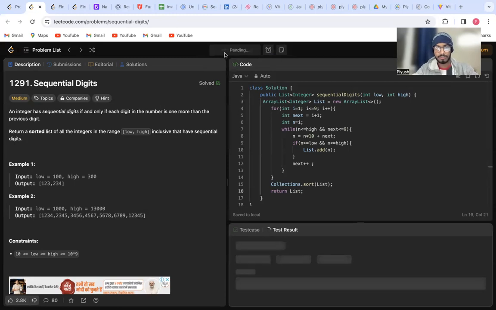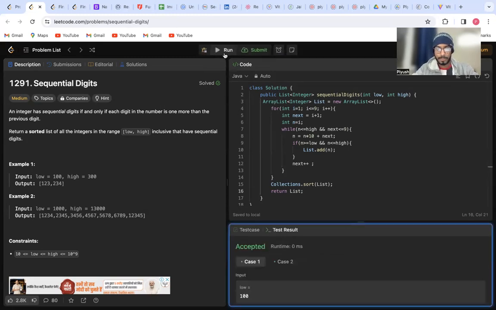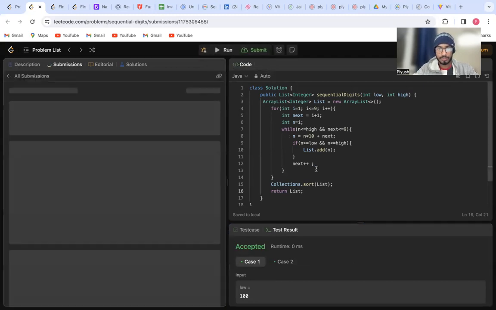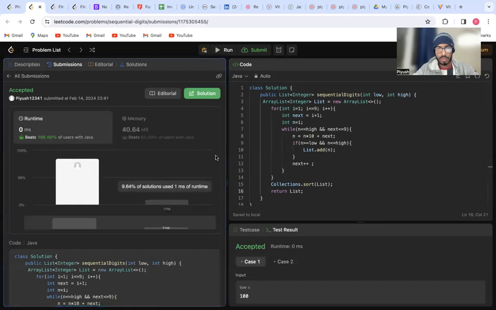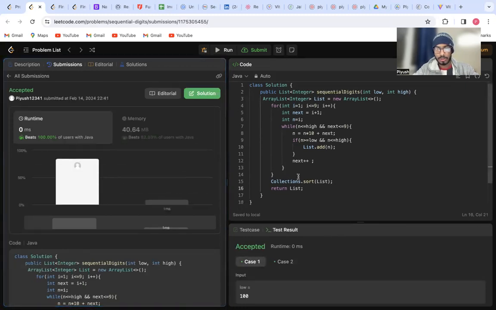Let me run that. Okay, so both the cases have been accepted. As you can see, our code has been accepted and submitted also.